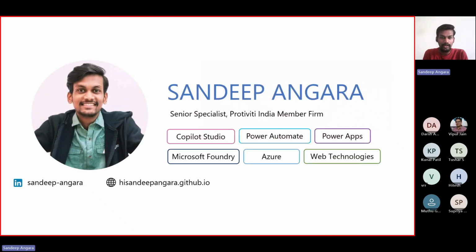And a very quick introduction about me. I'm Sandeep Angara. I work as a senior specialist at Protiviti India member firm, where we develop applications and intelligent agents for Protiviti itself. We are an internal facing team. I mostly work with Microsoft Copilot Studio, agent flows, which are Power Automate flows, and have also started exploring Microsoft Foundry and Azure AI tools on Azure. You can follow me on LinkedIn, and if you have any questions regarding Copilot Studio and Foundry, I will be reachable there. You can also find me posting a few blogs related to Copilot Studio.